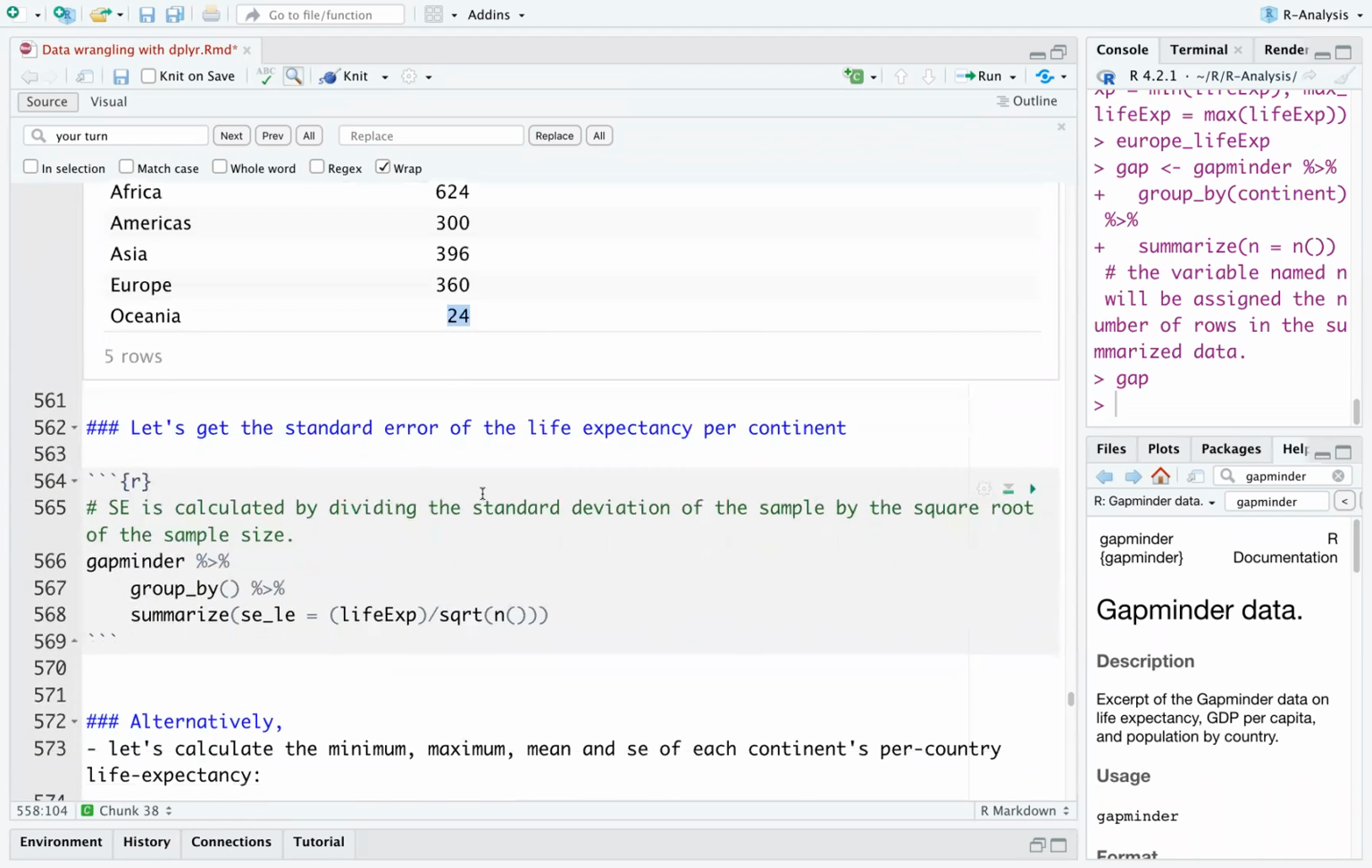Other things you can do, for example, using summarize and group by, let's say we wanted to calculate the standard error of the life expectancy by continent. We know standard error is the same as dividing the standard deviation of the sample by the square root of the sample size. To do that, it's the same thing as getting the life expectancy column divided by the square root of n. So this function just gets us the total sample, which I think should be 1,704, the total observations in the data set.